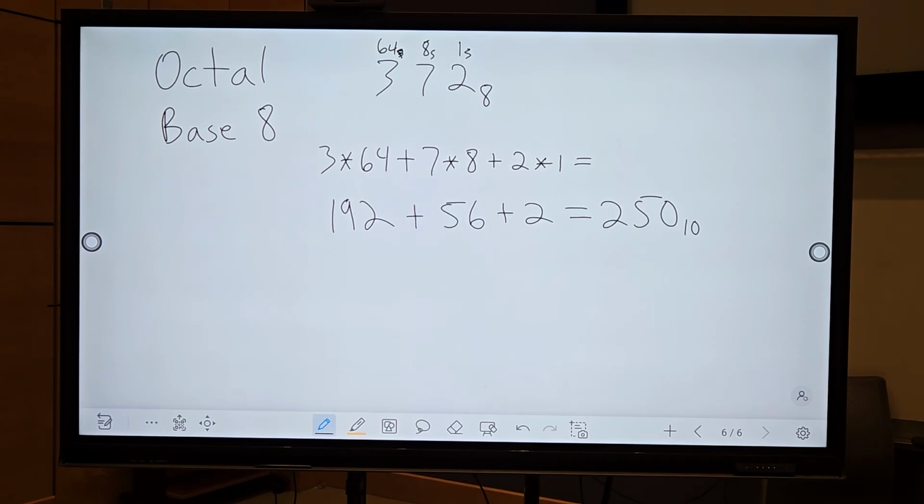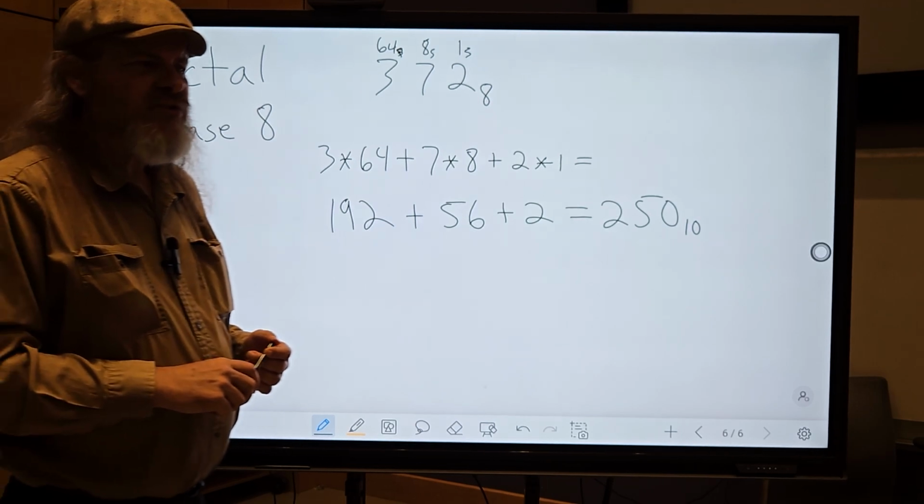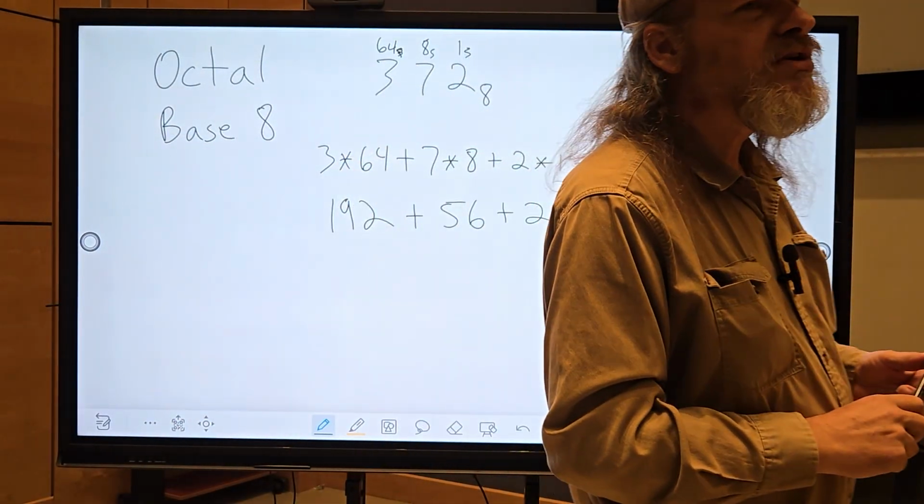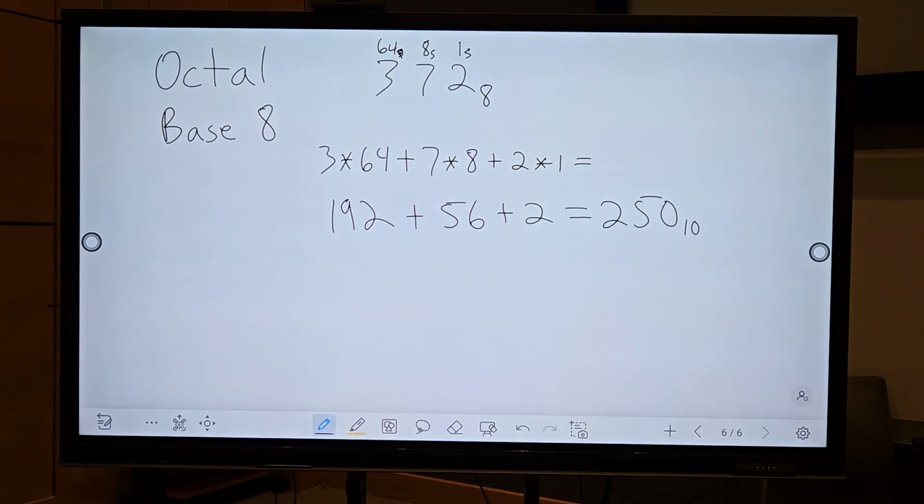Some scientific calculators still will convert octal to decimal and back for you. TI scientific calculators do not typically have number base conversion functions on them. Casio scientific calculators do, which I don't know why TI doesn't do that, but neither here nor there. But your better scientific calculators will be able to do those number conversions for you.